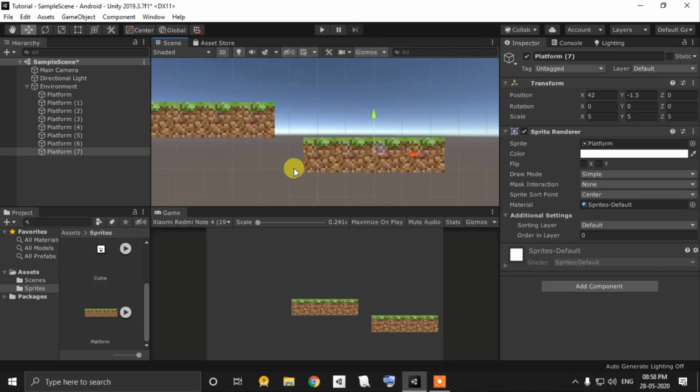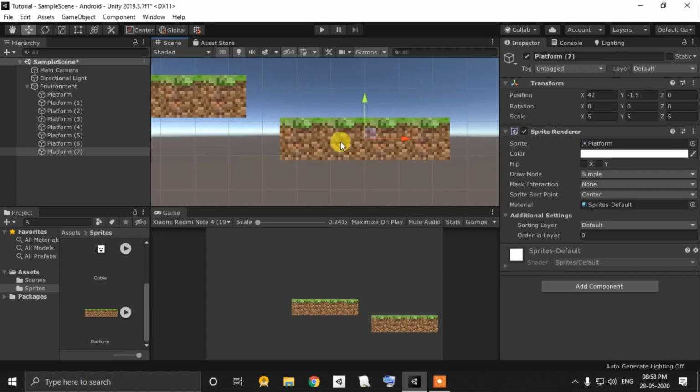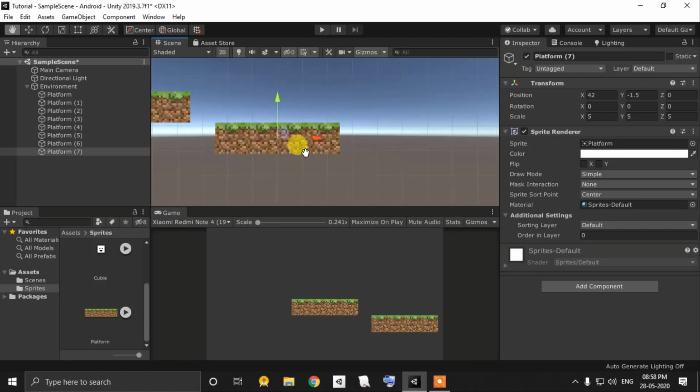The blocks, I created this in Photoshop by placing 1, 2, 3, and 4 blocks. The texture was of the Minecraft grass block side, and basically I just combined 4 of them together to create this kind of platform.